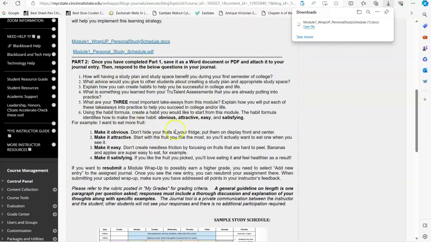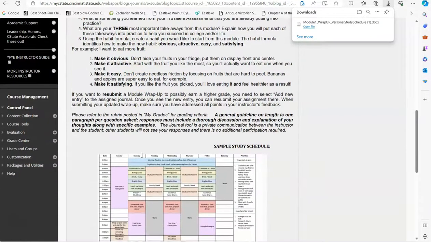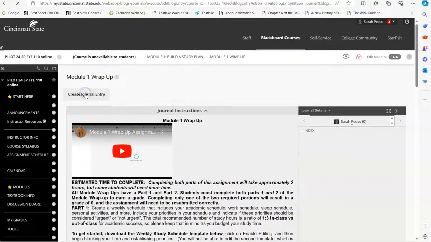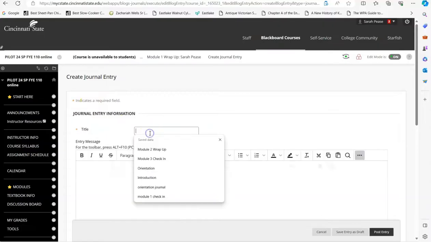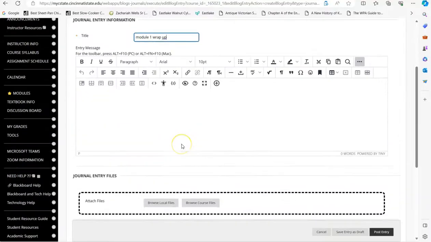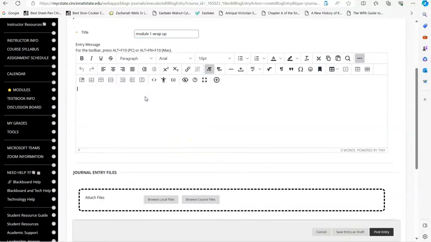Part 2 is a journal entry, right? So again, make sure you read so you know how many questions you have to answer, and then you will answer these questions. The way you would do that is you will go to create journal entry. You will title it. Now in this text box, you are going to type your answers to part 2.